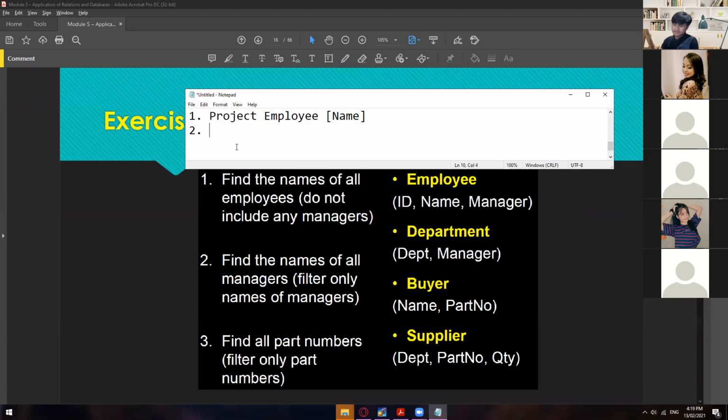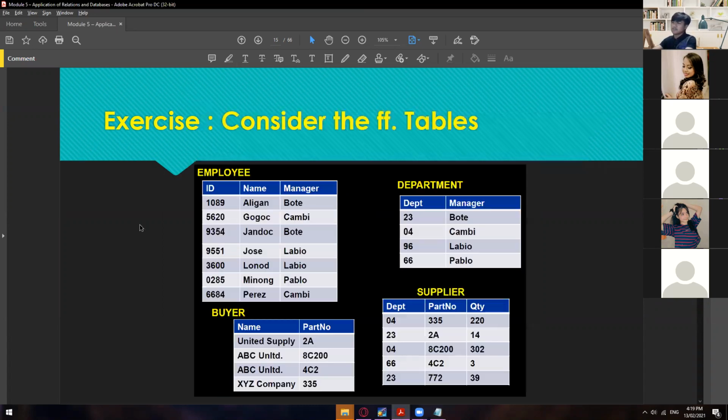Sir, project department manager. Right. So as you may have noticed, we have manager here and then we also have manager here. So regardless of those two, it's okay. Because as you can see, Bote is here and another Bote here, so it is only counted as one.